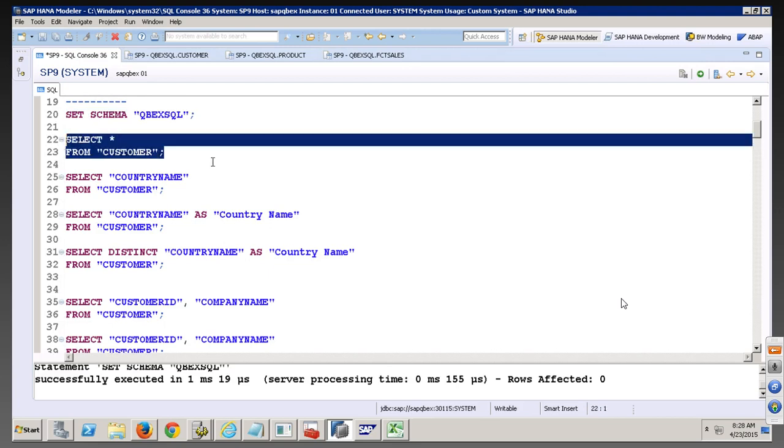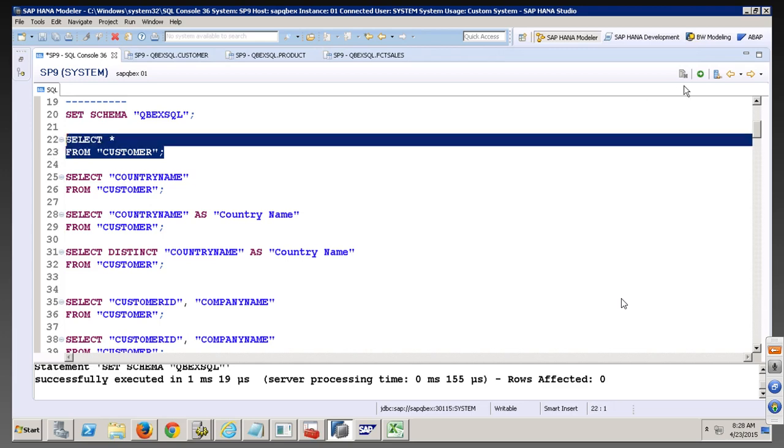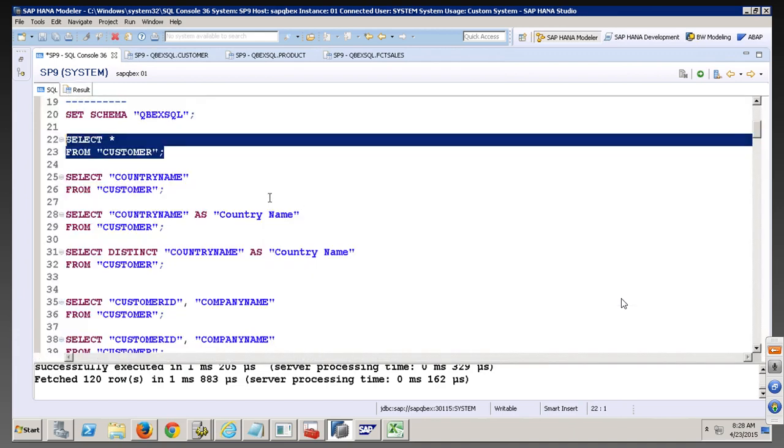Do you understand this? Select star. Star indicates what? All the columns of the table. So I'm saying all the columns from the customer table. So there's no restriction on rows or columns. It reads all columns and all the rows. Straightforward. So from the customer table, it has read all the columns and all the rows.